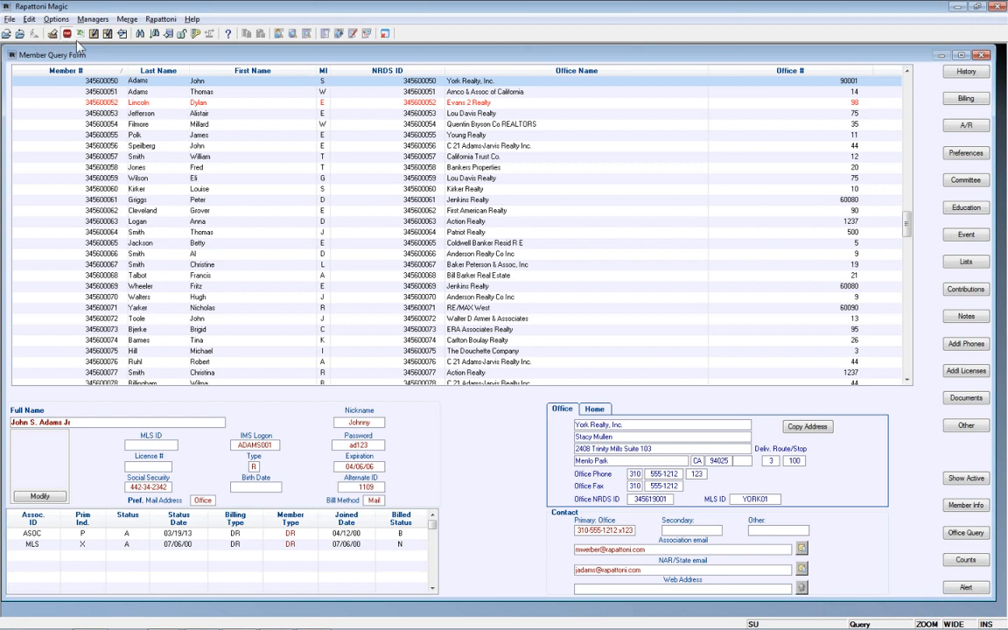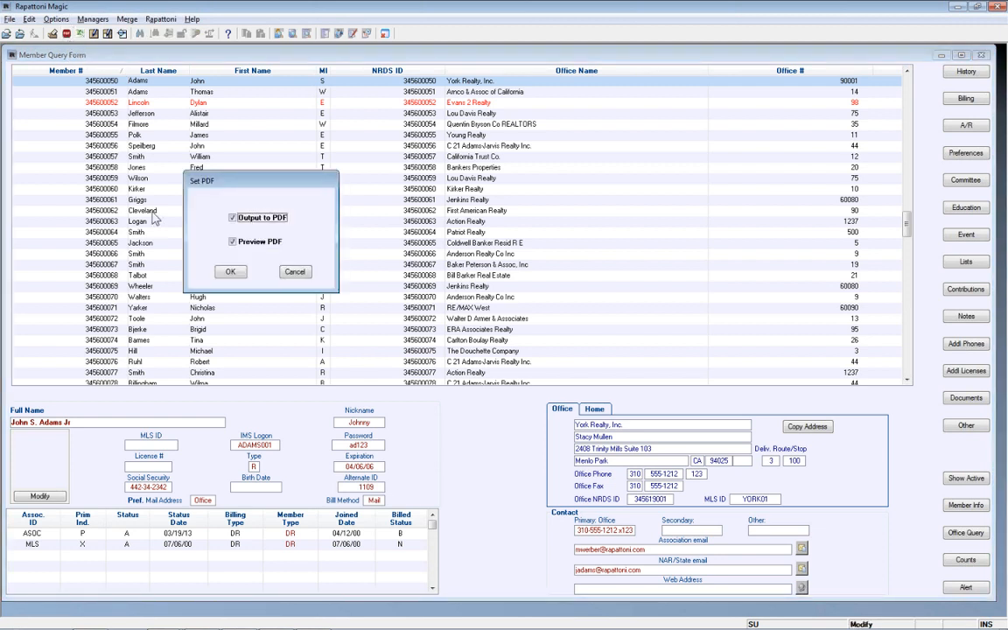We've added some new buttons to the toolbar as well. The first one is this Set PDF Output. You can now set PDF as your default output. So every report that you print out of the system will automatically go to an internal PDF program instead of prompting you to send to your printer.